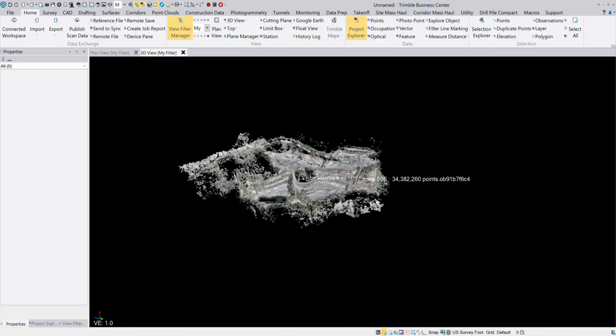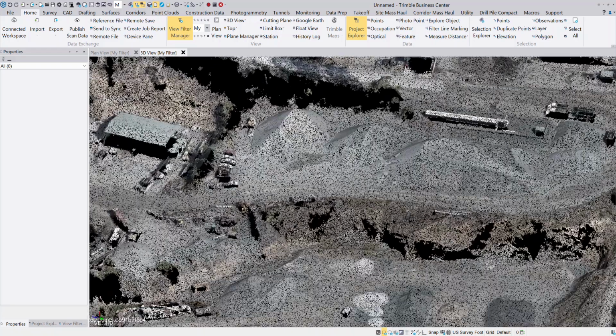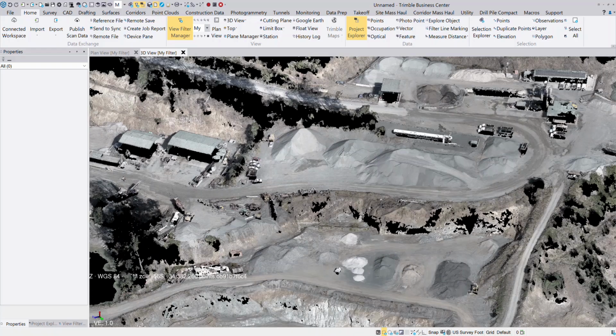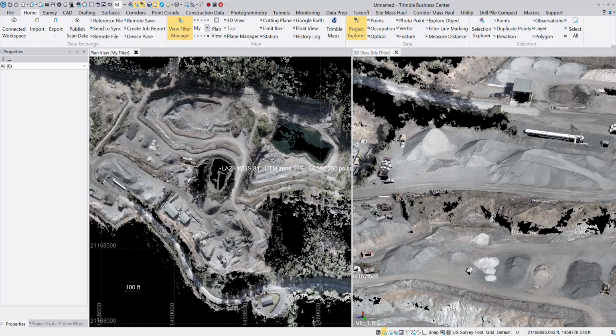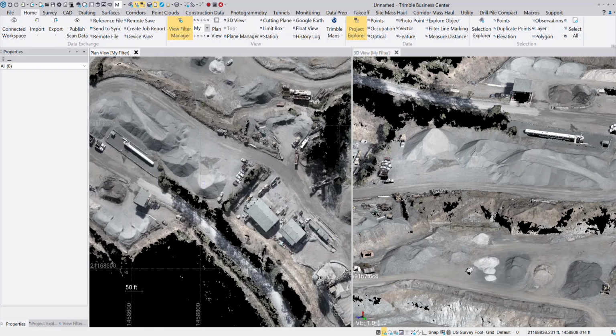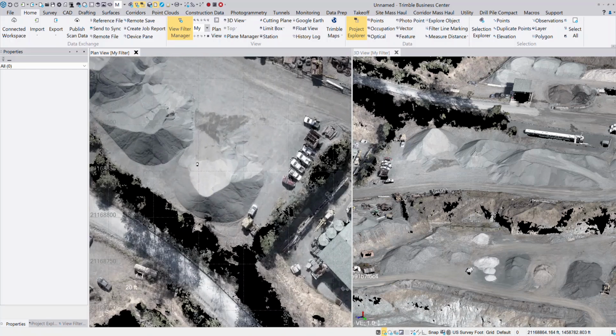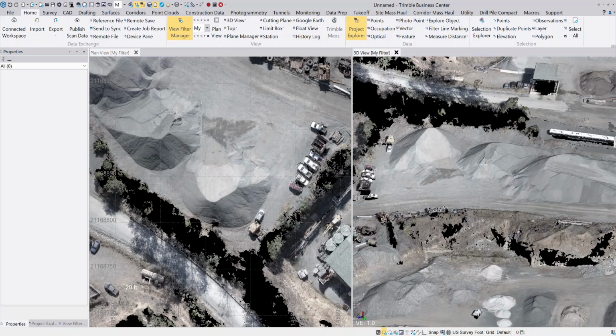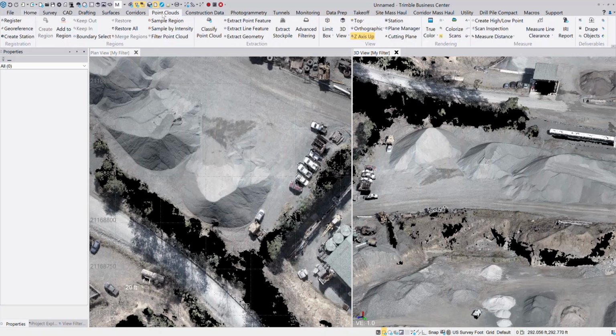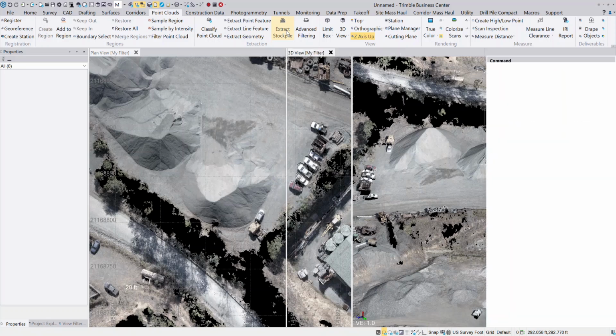zoom around, look at this in 3D, and look to see where our stockpiles are. So you can see I have a few different stockpiles that I can work with. I'll go ahead and right click on the tab and do a vertical split so I can see them both. And we're just going to come down and let's just say we're going to work on, it looks like this one right here. We'll work on that one right there. So what we're going to do is just go over to our point cloud tab, and we have an extract stockpile command. So go ahead and click on extract stockpile.